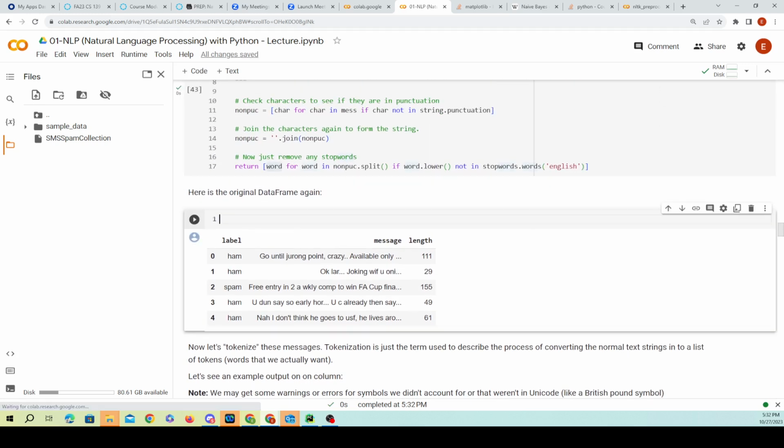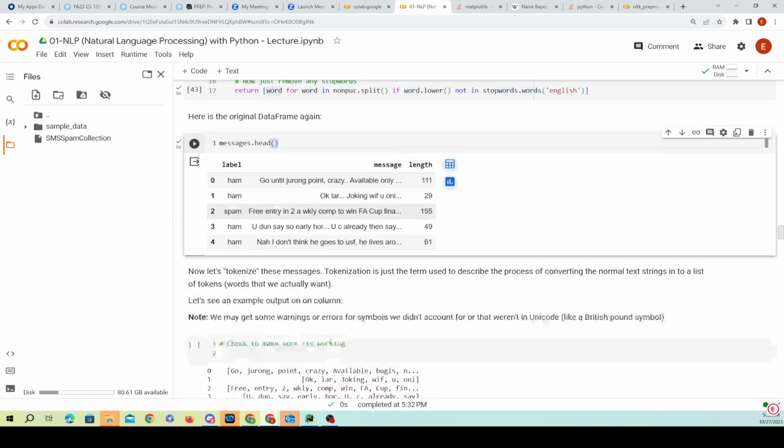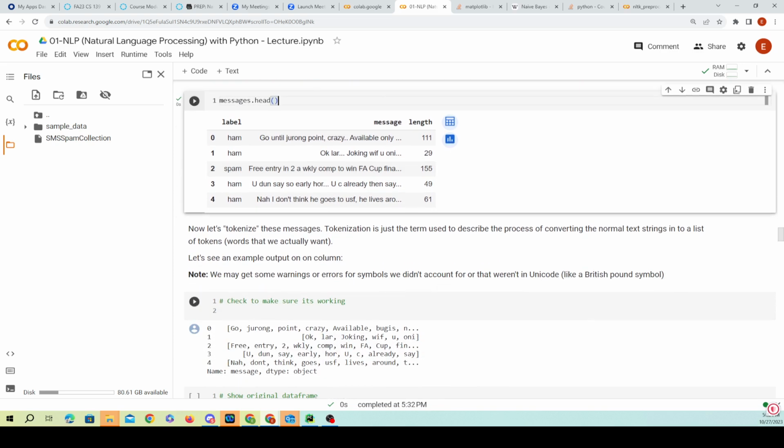And so now we're going to look at our messages dot head. That's the original one, so this is the original data. Now what we're going to do is tokenize these messages. Tokenization is just the term used to describe the process of converting the normal text strings into a list of tokens, words that we actually want.